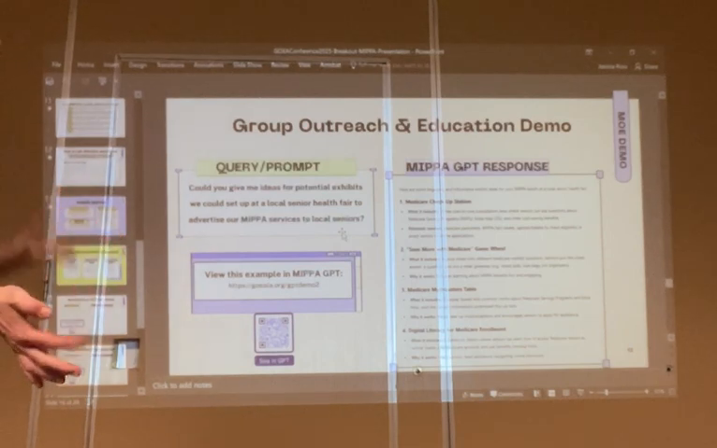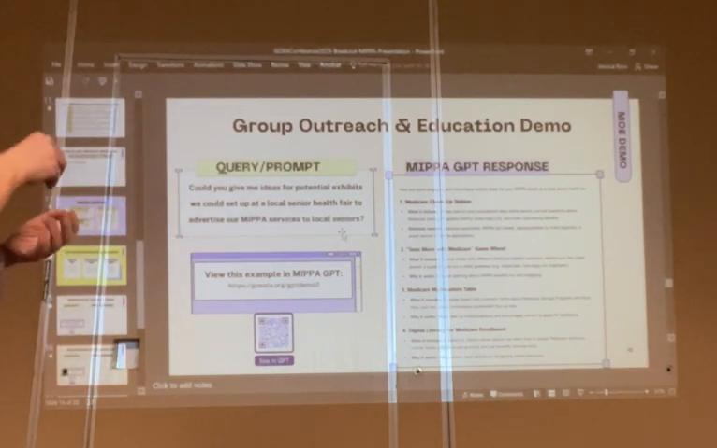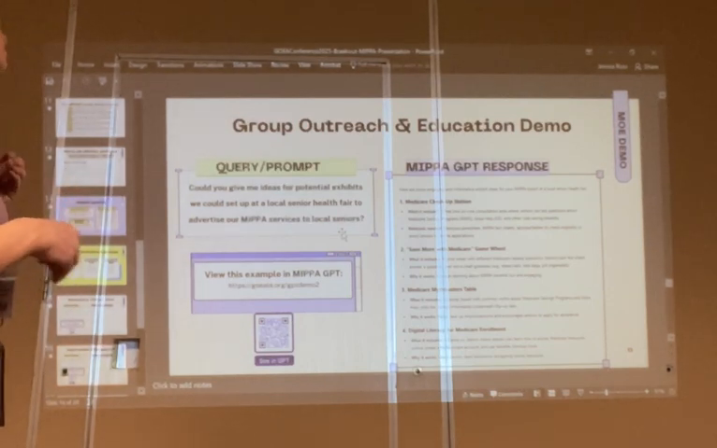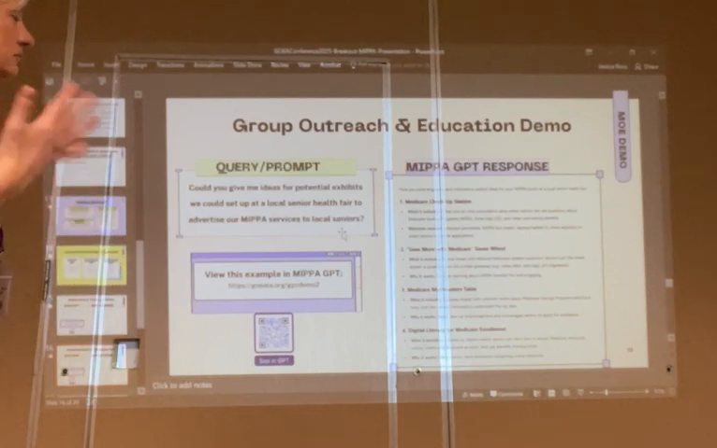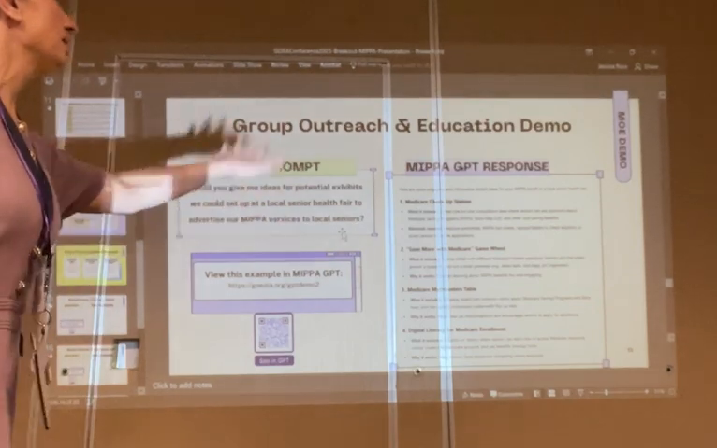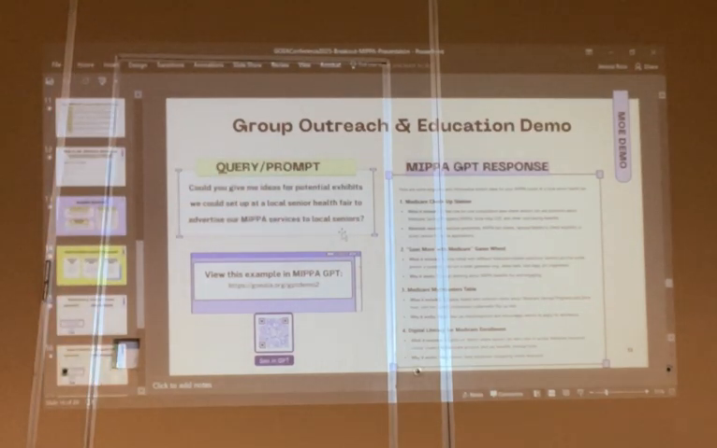If I really liked any one of those, I could say, oh, I love the Medicare Mythbusters table. Will you draft the script for whatever I need to make this happen, and give me step by step instructions to execute what you've put there? If you don't like any of those, you could say, those sound good, but I'm really looking for something that only one person can do, that doesn't take a projector and a computer, that seniors can take home in a handout format, and it will re-answer for you.